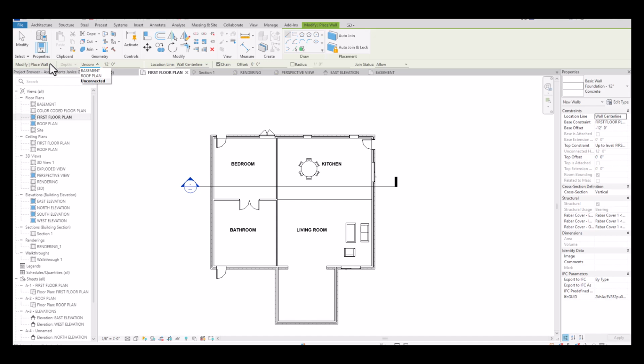So I'm going to change at the top left this to basement. So now it's going to be attached to the basement. And you can even look at that in the properties. See how the base constraint is basement and the top constraint is the first floor. So it's going from one to another.